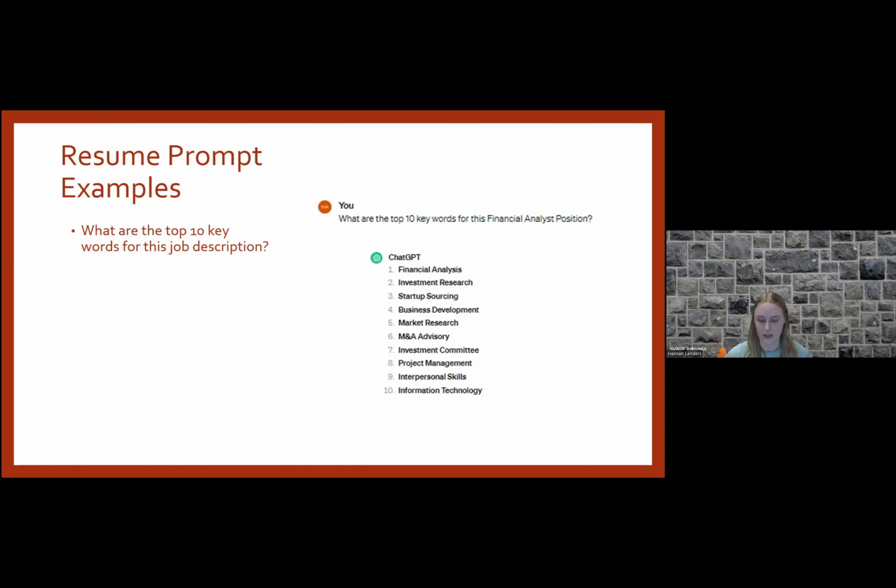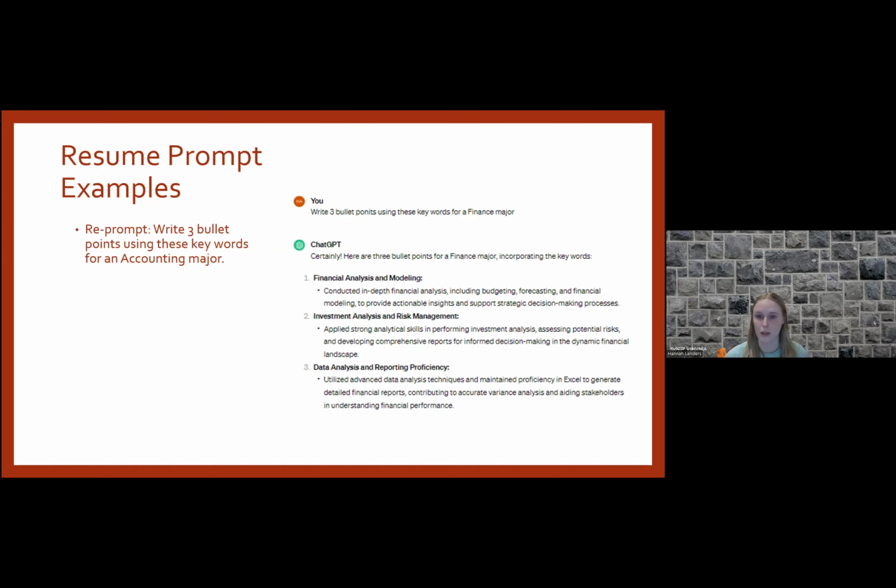So then from there, we can reprompt and say, great, write 3 bullet points using these keywords for a finance major. And then you can see there's different examples here where it's going to show you how to use this and how it might fit into your experience as a finance major.